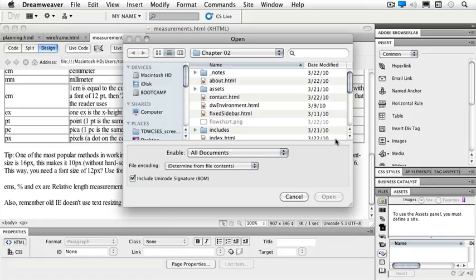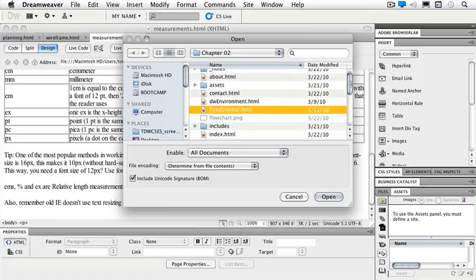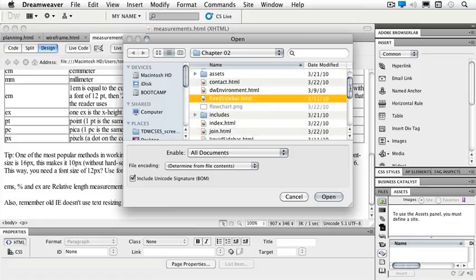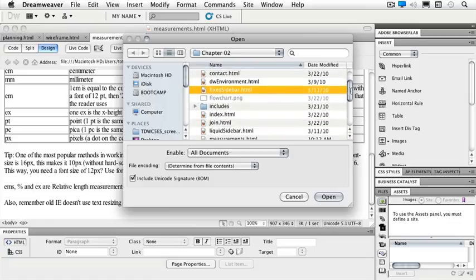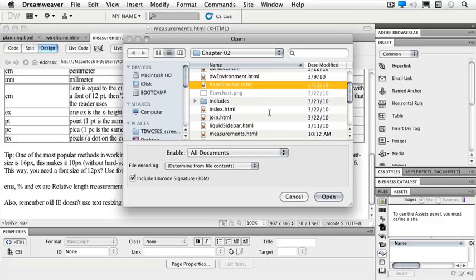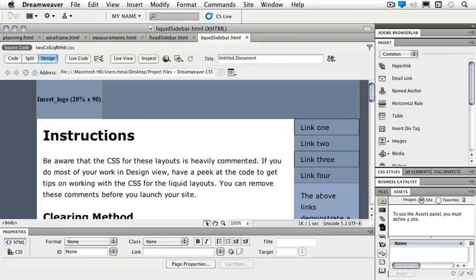And inside of Chapter 2, I have a fixed sidebar.html. And I'm just going to hold down my Command key on the Mac, and it would be your Control key on the PC. And we're going to also open liquid sidebar.html. Let's take a look at our liquid sidebar.html first. Basically what these are is a CSS starter page. Just so that you know where they are, let's take a look.